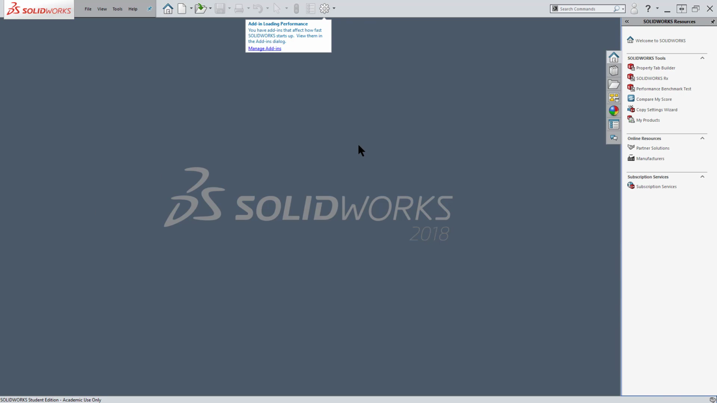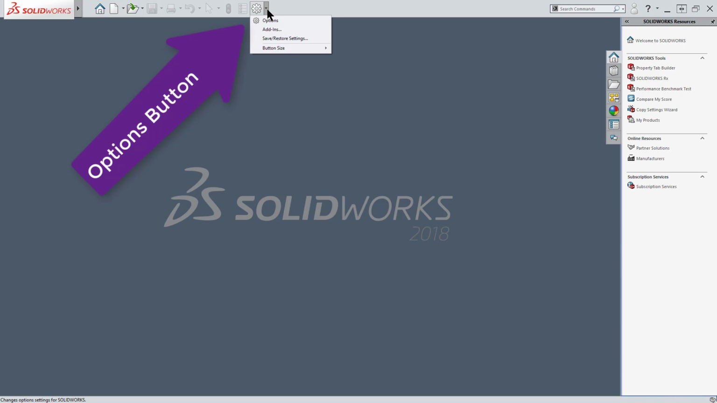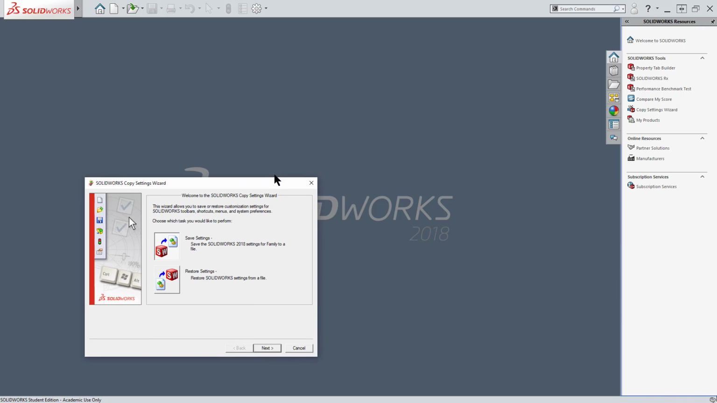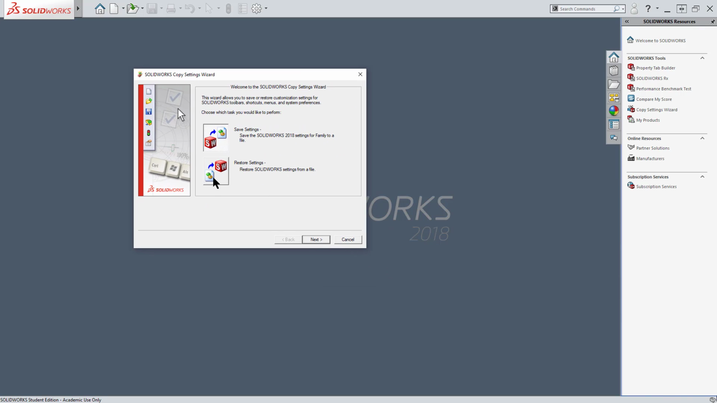So what we're going to do first, before we start anything on SolidWorks, is I'm going to go ahead and click on this little gear icon, Options. I'm going to click the drop down and use Save Restore Options. When we do that, we get a wizard that opens up, and I want to select Restore Settings. So I click once on the button. You'll notice it looks like it is pressed, and now choose Next.